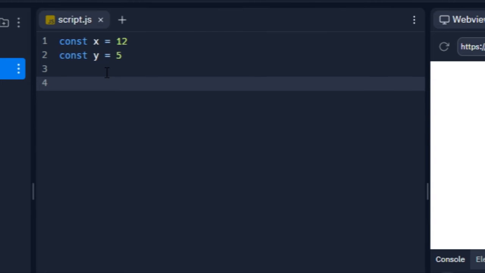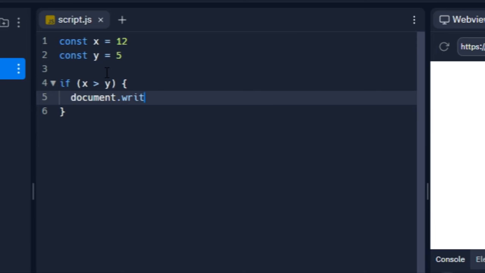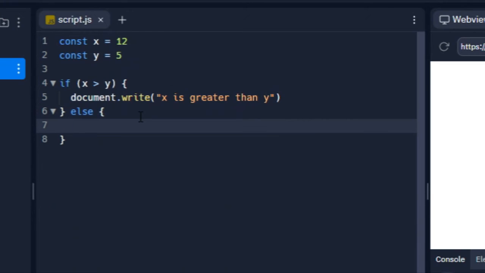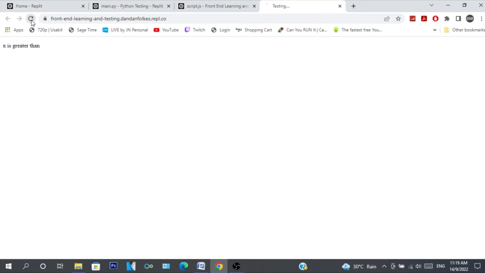Alright, so in JavaScript, how do if statements work now? In JavaScript, it works similar to Python. It's pretty simple. If x is greater than y, then we have curly braces. Then we can just say document.write x is greater than y. Pretty simple. And if you refresh, it does that. And then here's how you do else statements. Document.write. So if we flip that, refresh, there you go, y is greater than x.